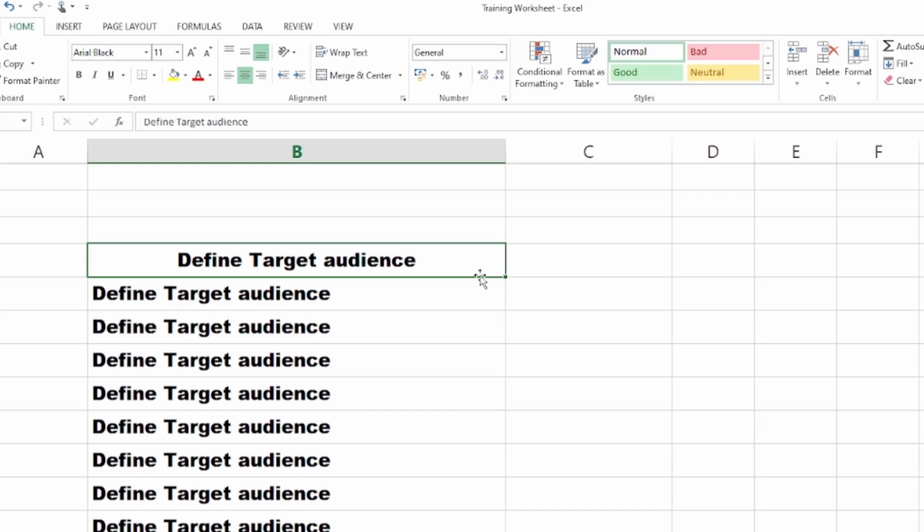Next, locate the Middle Align button in the same alignment group. Click Middle Align to center the text vertically within the cell. After clicking, observe that the text is now centered both horizontally and vertically. To clearly see the final result, click on another cell.